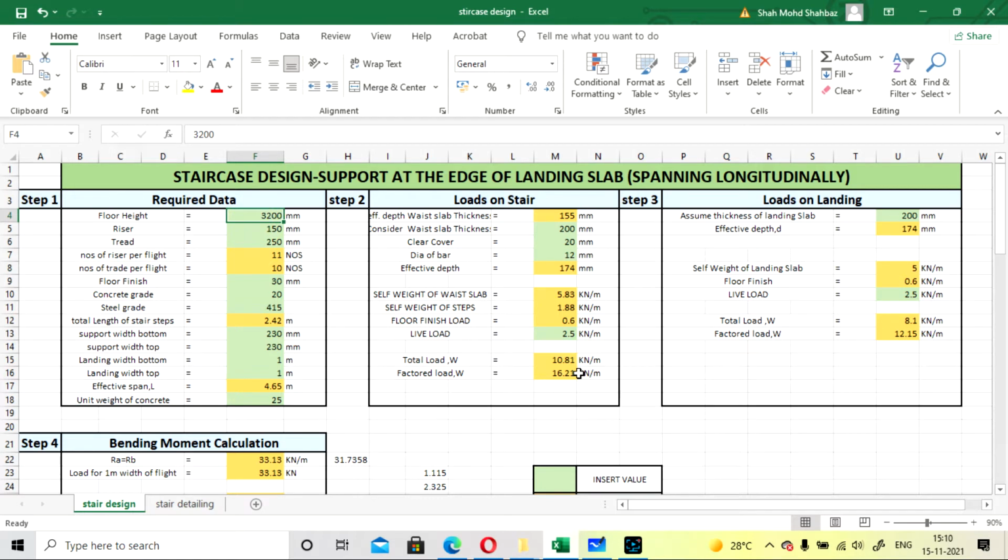In the manual design, whatever values we took, we are going to take those same values, so you can make the result. Our floor height is 3200 mm, that is 3.2 meter. Our riser we have taken as 150, tread as 250. By that, the number of risers per flight and treads per flight will be calculated here.